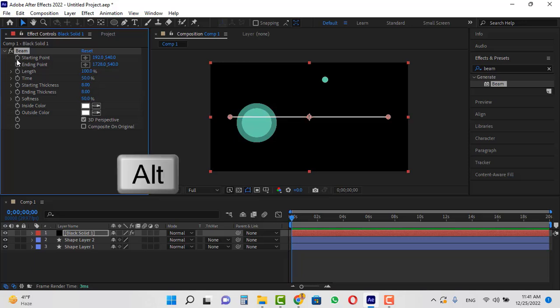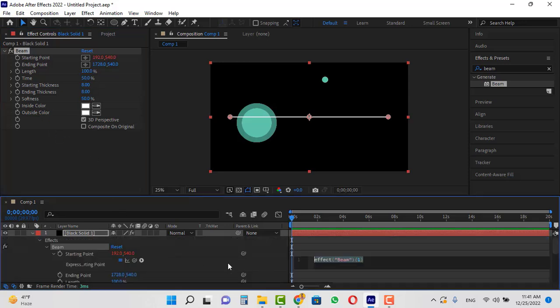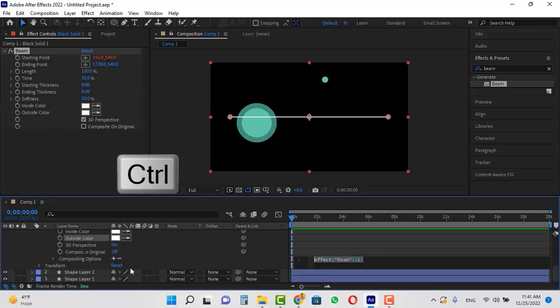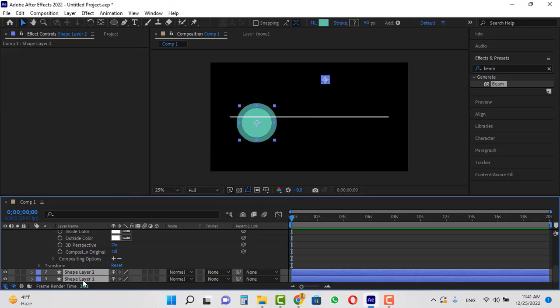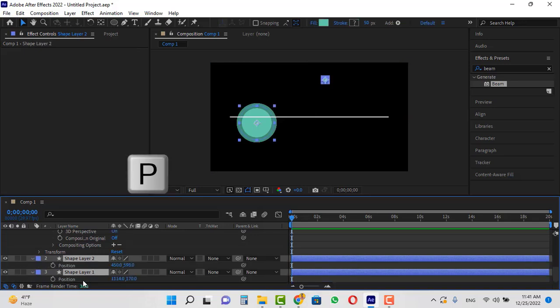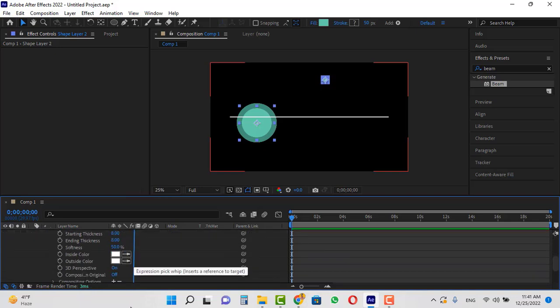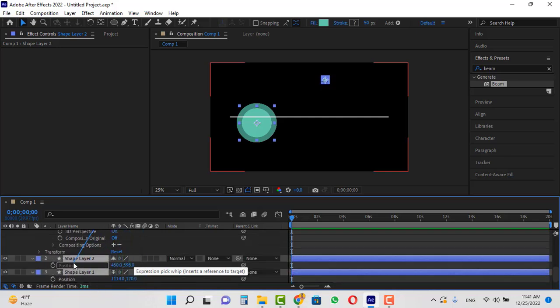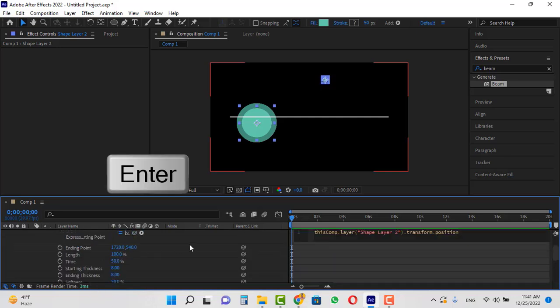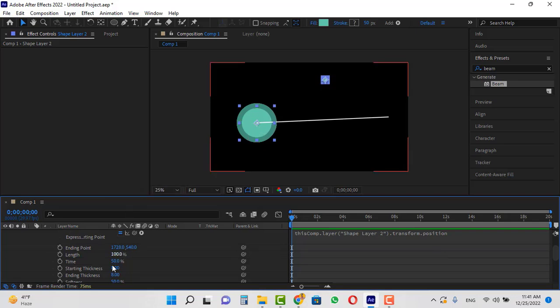Hold Alt and click on the starting point to open the expression section. Select these two layers and activate the position by pressing P. Now we have to connect this starting point to the position of the first layer in this way. When you press Enter on the numpad, you will see that this line is placed in the middle of the circle.